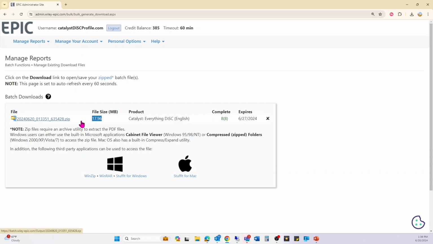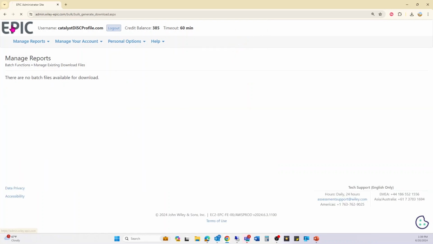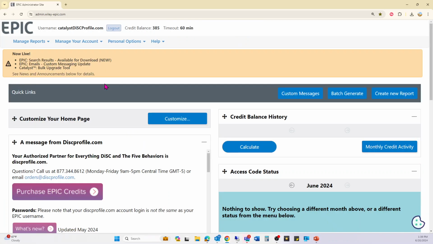And then once I'm done, I can go ahead and click this X. If I don't click the X, it will just expire and go away, and then I'll have to recreate the batch if I didn't download it. But if I have downloaded it, saved it to my computer, I'll just go ahead and delete that batch report. And then you'll notice that that goes away up here. If you do not delete the batch report, that blue bar will stay up there the whole time.